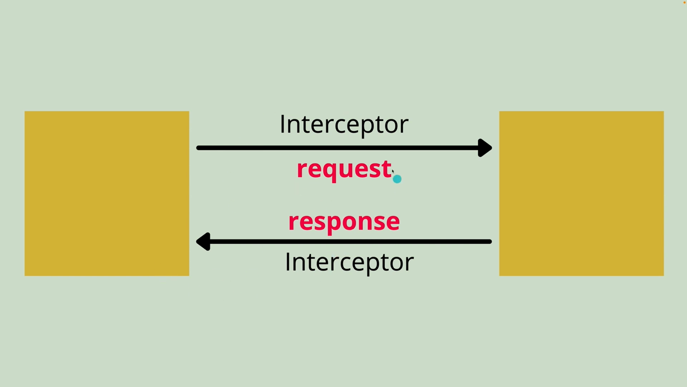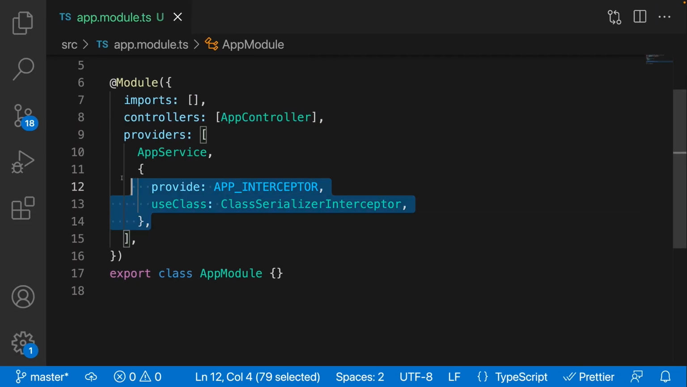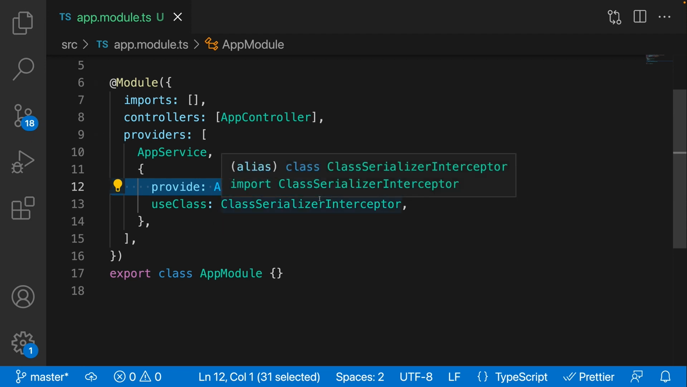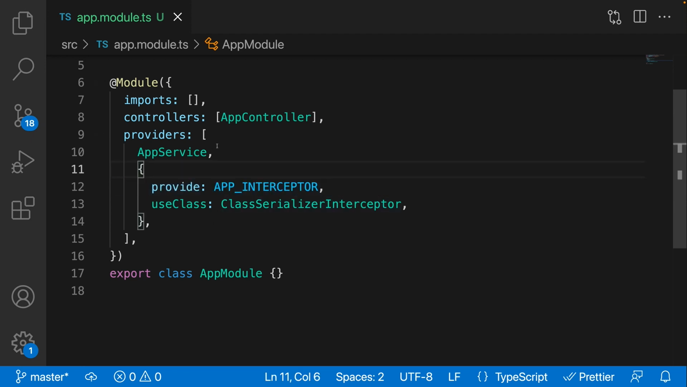Now you can probably imagine what this block of code is doing. Over here we're saying that we want to provide an app interceptor, which means that for every single endpoint, every single HTTP request, we want to apply an interceptor. Now what is that interceptor? Well, this interceptor right over here, the class serializer interceptor.